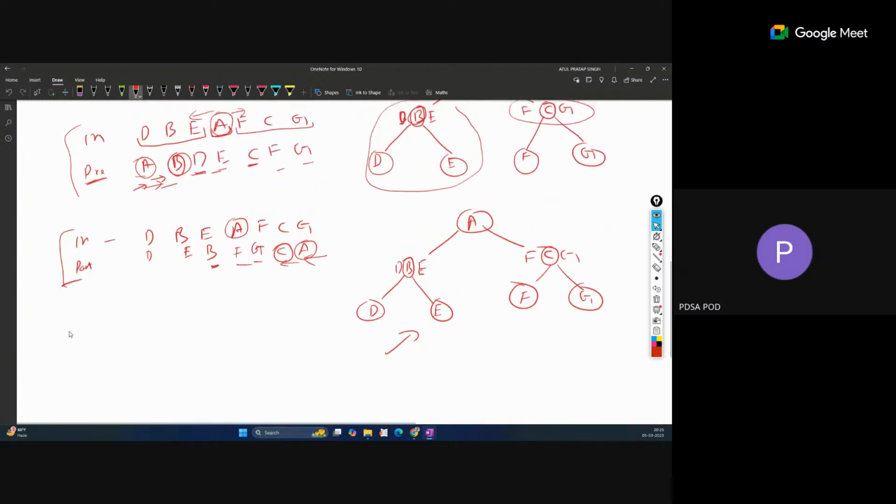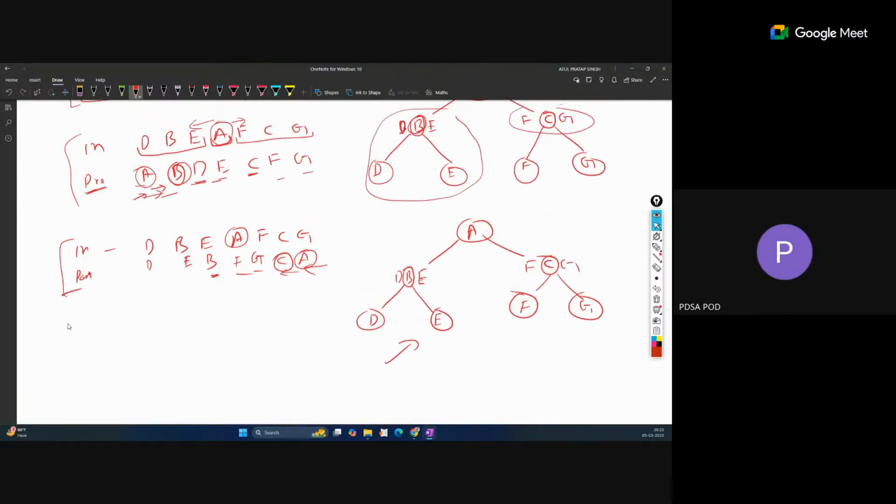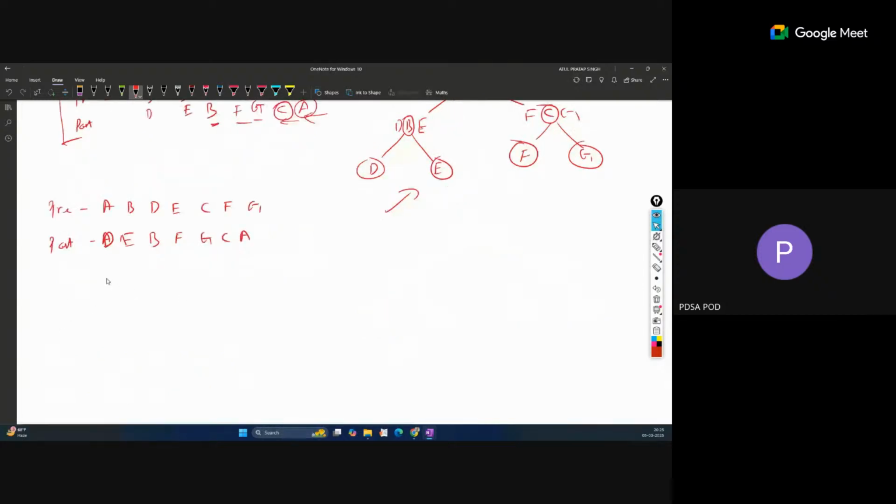And if we talk about the pre and post, pre-order is A, B, D, E, C, F, G, and post-order is D, E, B, F, G, C. So with pre and post, there is a possibility that in some cases you will not get the same tree. But whatever tree is created by these two combined will also generate the same orders. So that is one possibility here.